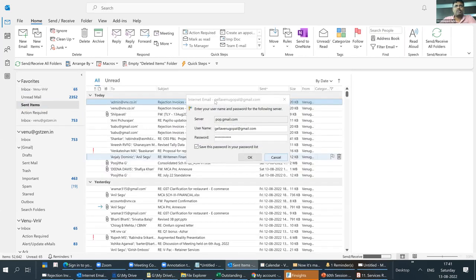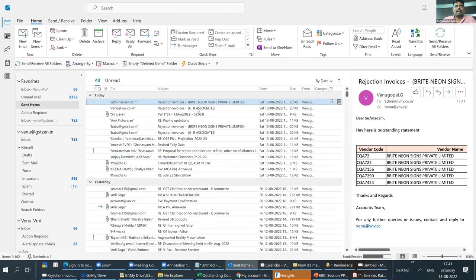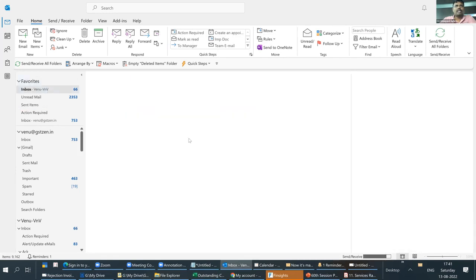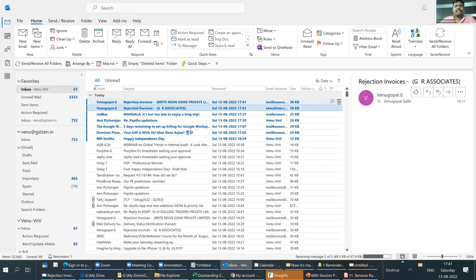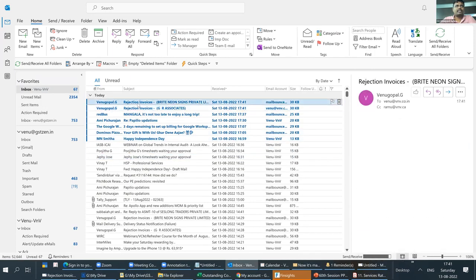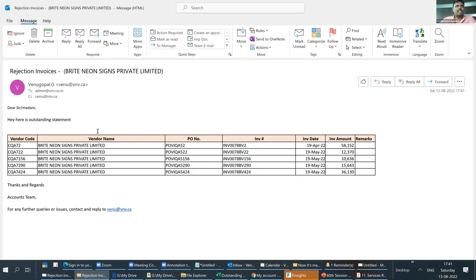Yeah, you can see there are 2 invoices, 2 mails that have gone, right? So it should be there in my inbox. You can see this is what I have sent. I have sent it to these IDs, so the mail has come. And whatever text you want to give, you can give automatically.